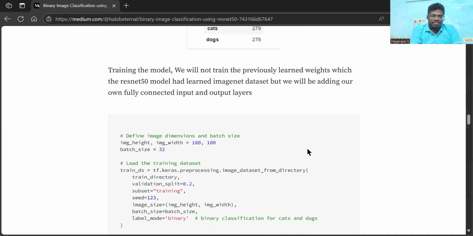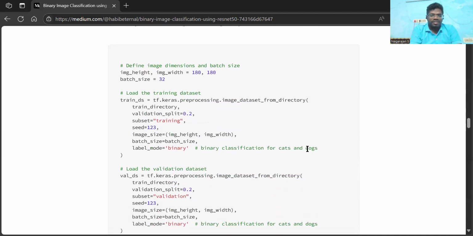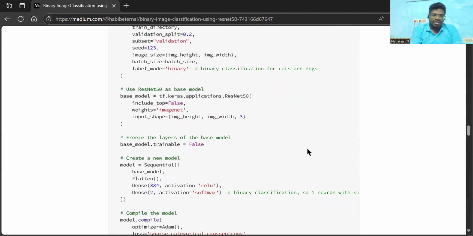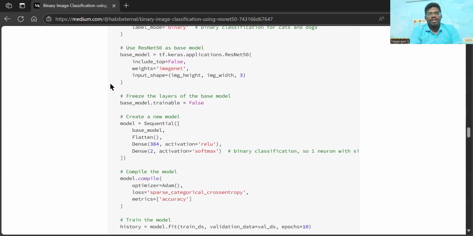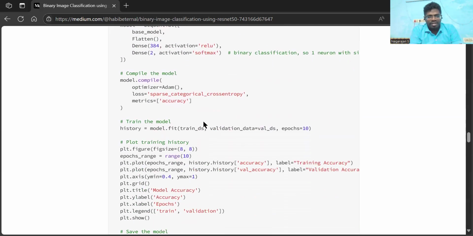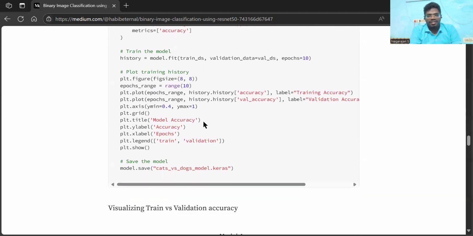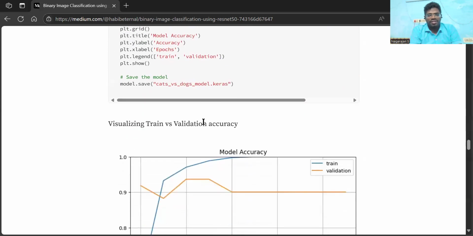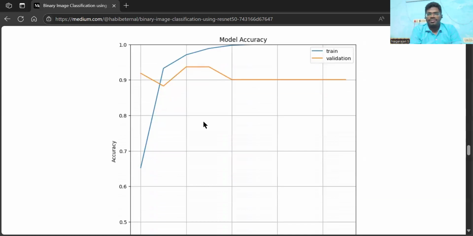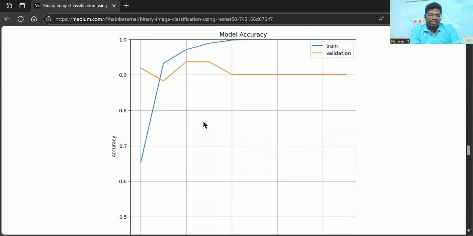After that we go to train the model. We give the batch size, by default 32, and the training and validation datasets, and use Resnet as the base model. We write the code as base_model equals tf.keras.applications.ResNet50. Then we write a new model that is Sequential with the base model. Then we compile the model and go for training. Then we look at the training history and visualize the accuracy. It may vary every time you execute, so we see the model accuracy here.